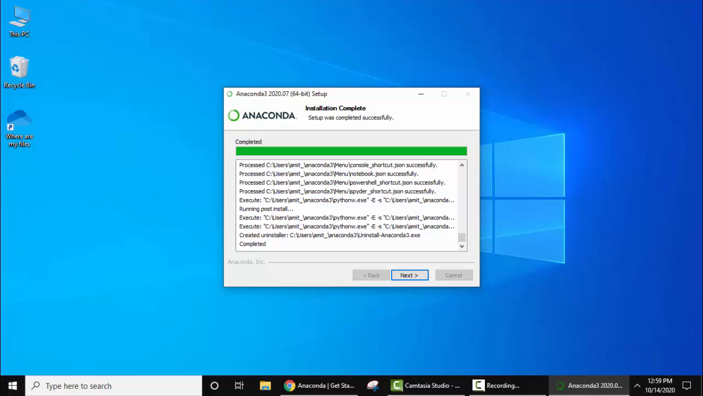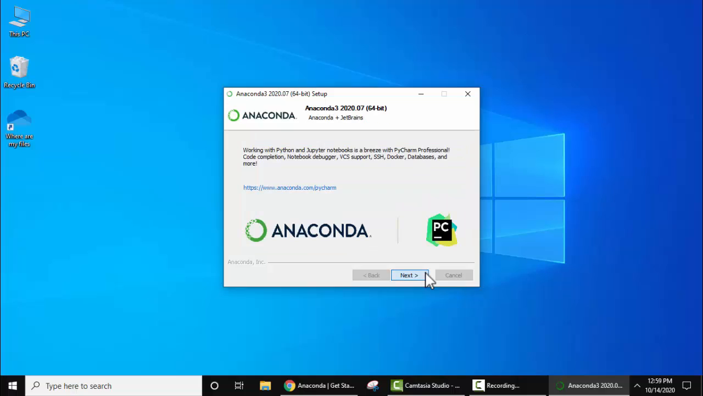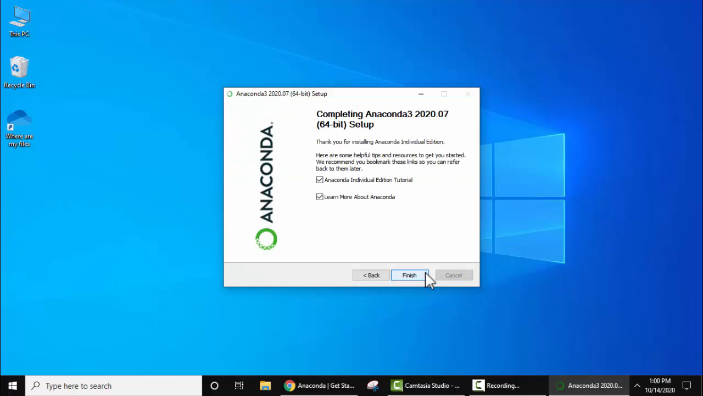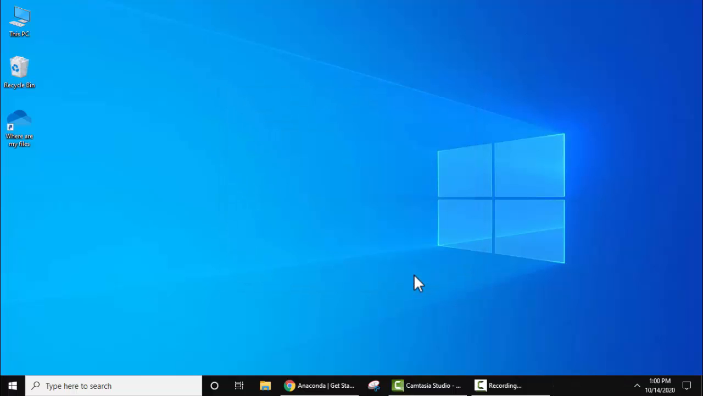So guys, the installation completed. As you can see here, it took a lot of time to get installed. So if it's taking more time, please don't get worried. Now just click on next. Now you need to click on next. Here the installation is complete. Let's just uncheck this and click on finish. Now we have completed the installation.